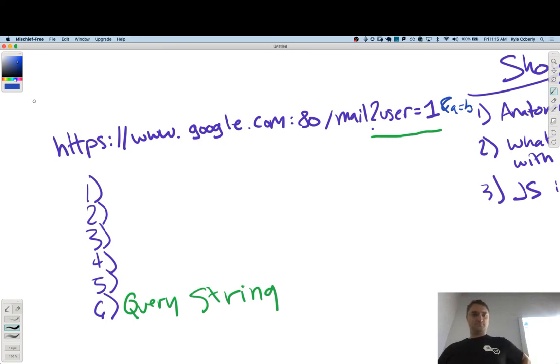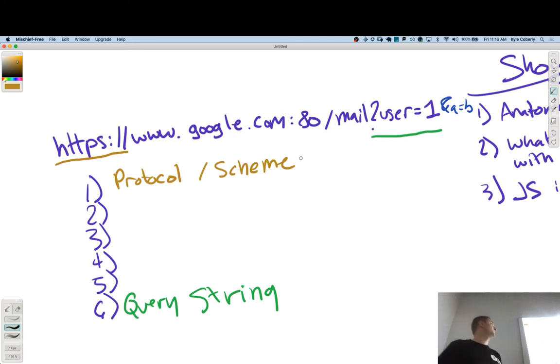Mez, give me another one. The HTTPS. I found actually two things. It's either a protocol or a scheme. Both correct. So right up to there, we'll call that the protocol or scheme. At this school, we're going to call it the protocol, but scheme is also correct. Very nice. So let's go over what each of these are doing at the end.